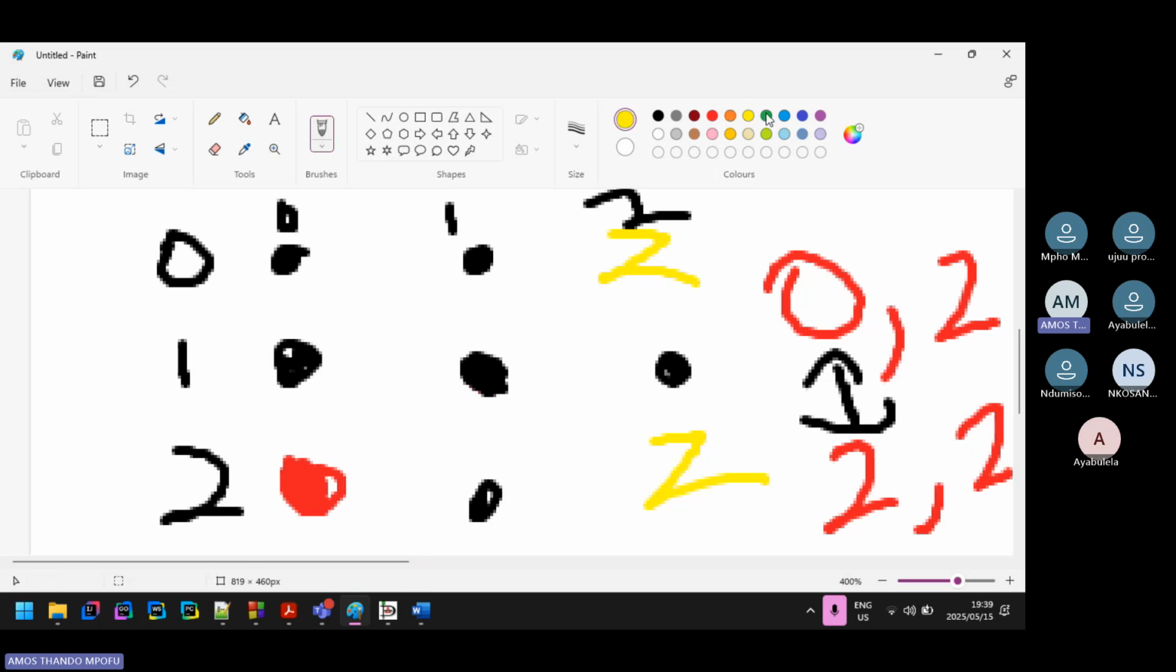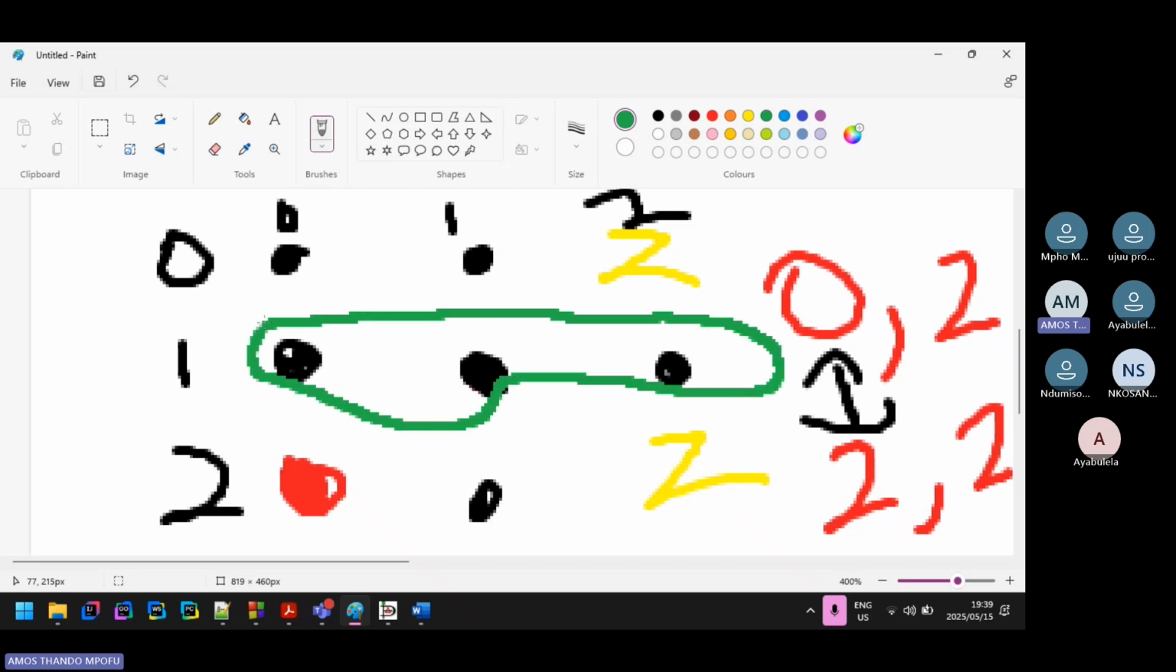So let me use green. So I know that my zombie will now be placed inside this row. What about the column? The column would be, let's say, 2 plus 2, maths. 2 plus 2 is 4, divided by 2 is 2. So it's 1, 2, right? So the coordinate is 1, 2.